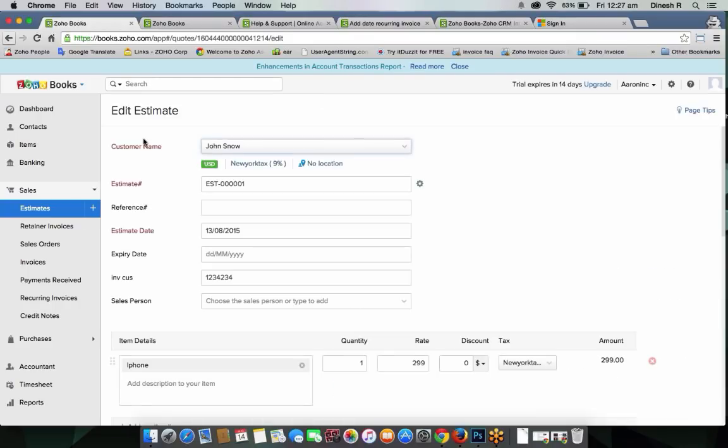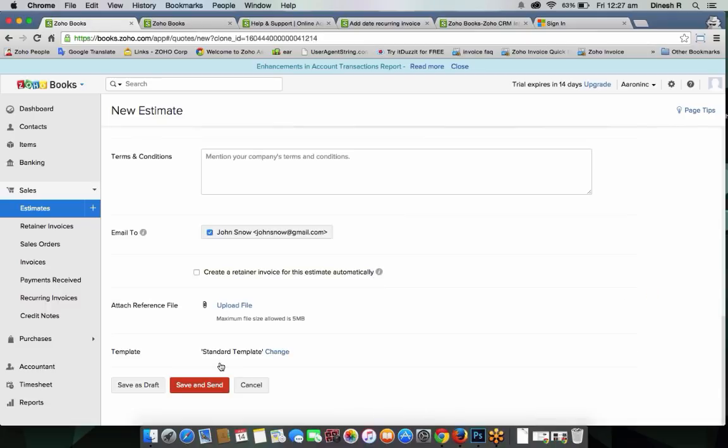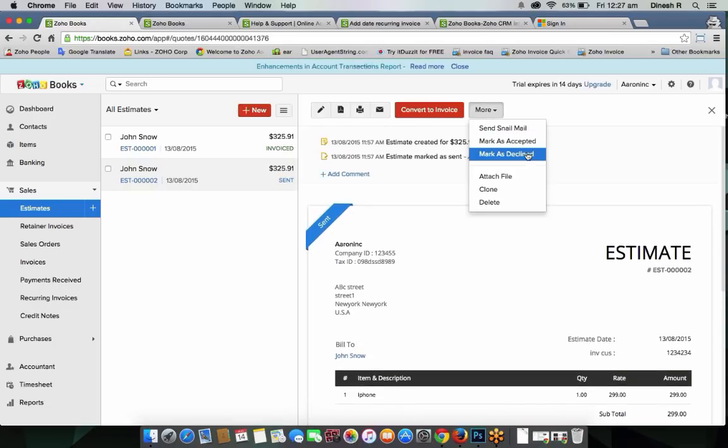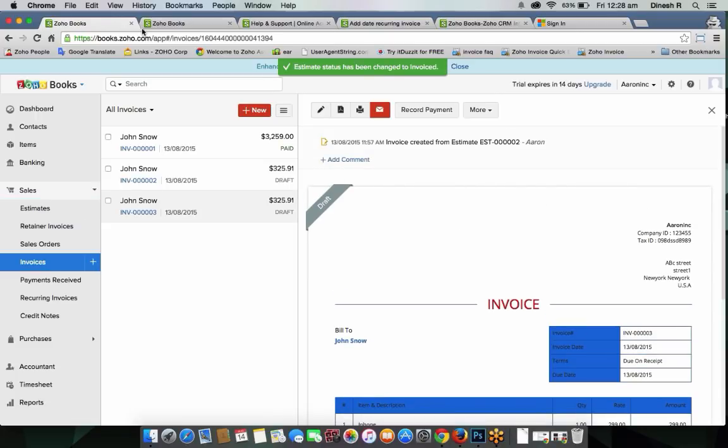I'm going to clone them, so I'll show you how to convert this estimate to a sales order. I'm going to save as draft, and here I'm going to mark this as sent, and I'm going to make this as accepted, and now this is accepted. And in the settings, since I've configured whenever an estimate is accepted, an invoice should be automatically created. So it's creating a new invoice automatically.